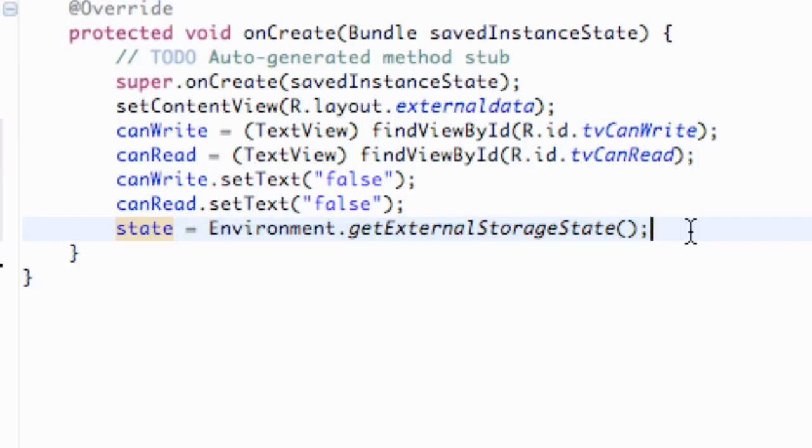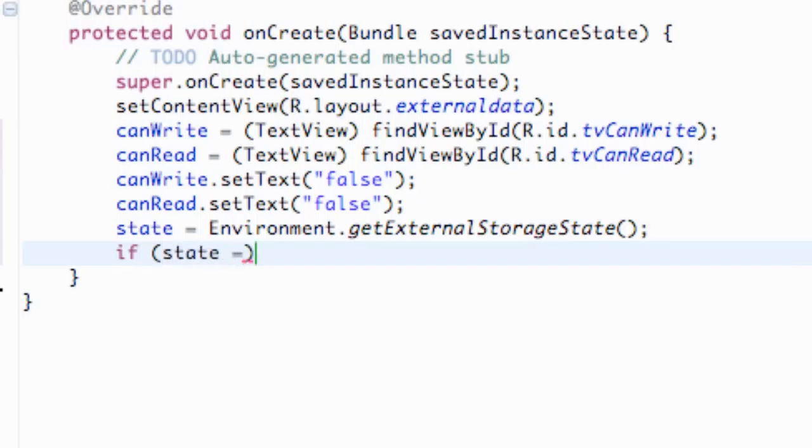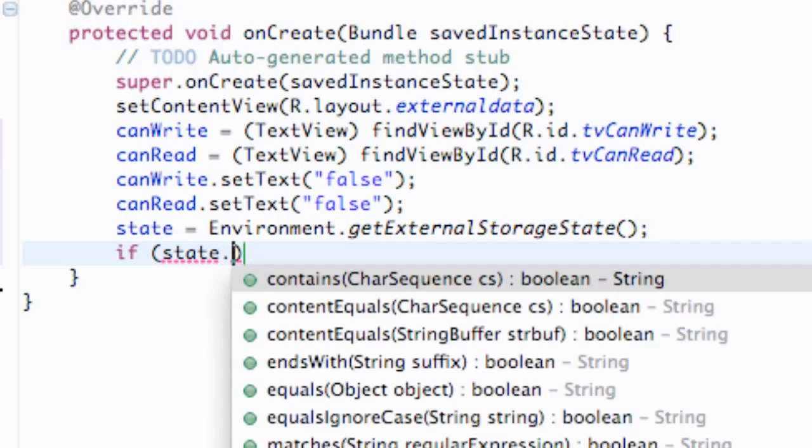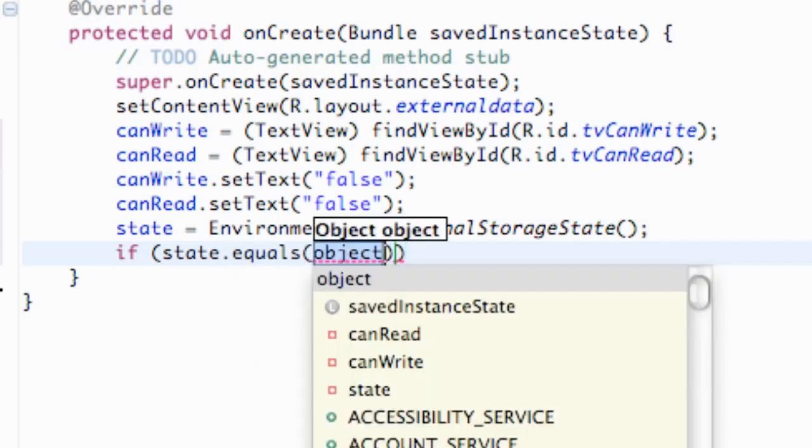And what we're going to do now is check what the state is equal to. So we're going to say if state, and we can't compare strings like this, is equal to whatever. That's not going to work. To compare strings, again, we just have to hit dot equals. And now if it equals this object within here, then we know what kind of state it is.